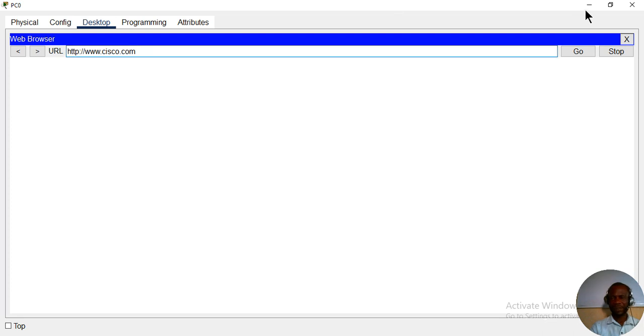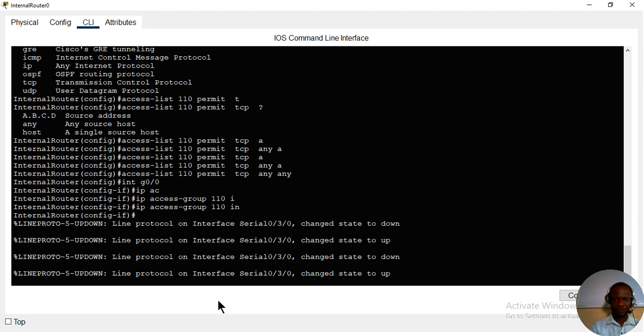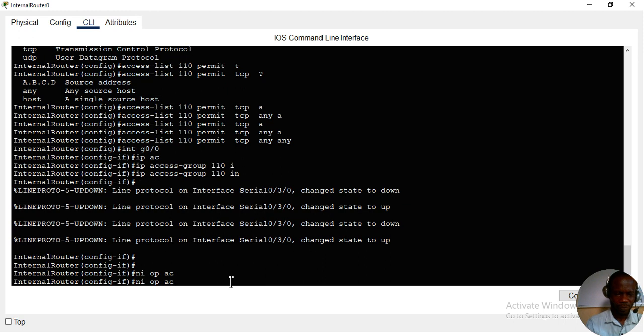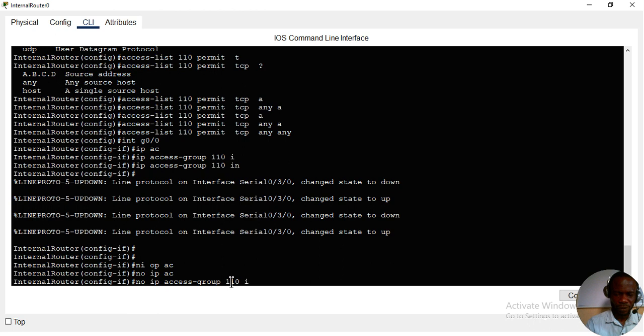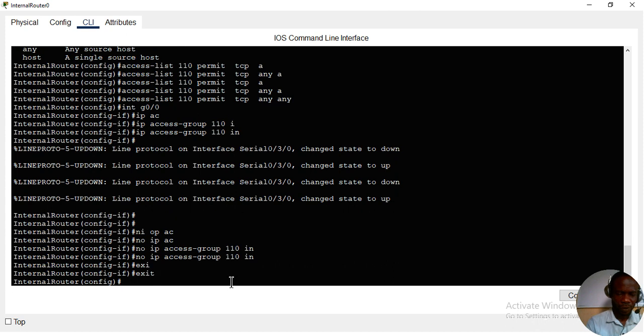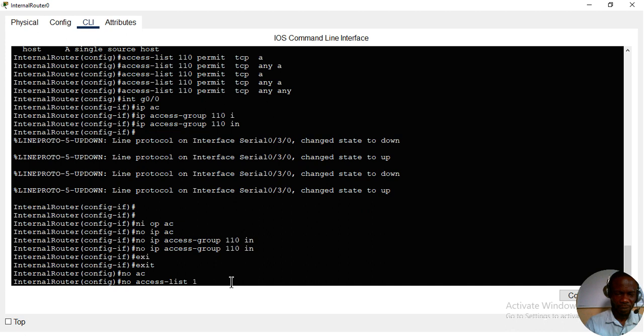Now let's permit it again. Internal router. Let's remove that restriction. No ip access-group. Sorry. No ip access-group 110 in. Okay. Now exit to global configuration mode. No access-list 110.